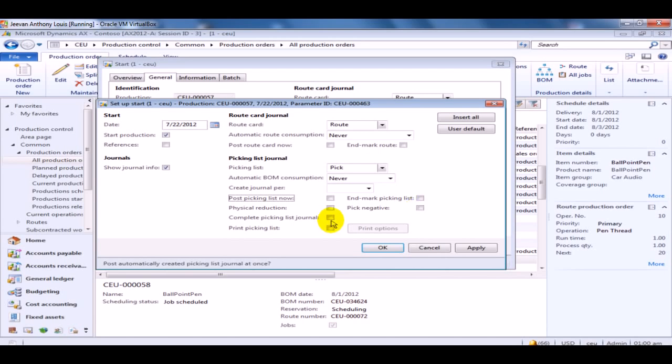Complete picking list journal. This is used when you are creating a BOM line with a standard quantity of consumption irrespective of the production order quantity. That is, there is no calculation on the BOM line quantity. In such a scenario, if you do not select this complete picking list journal and if you have mentioned flushing principle or always and post picking list now, it will not include those items. So it is always wise to select complete picking list journal.